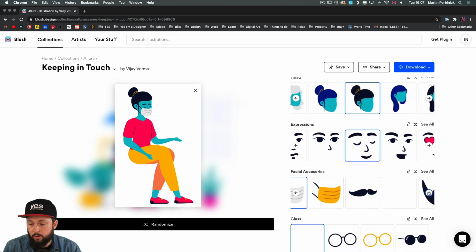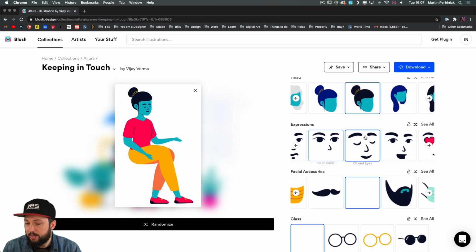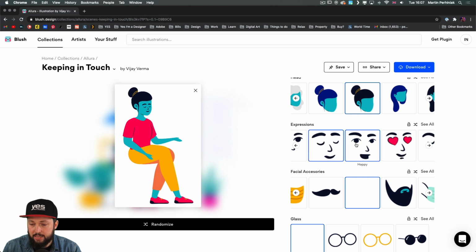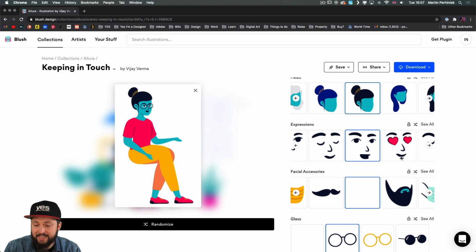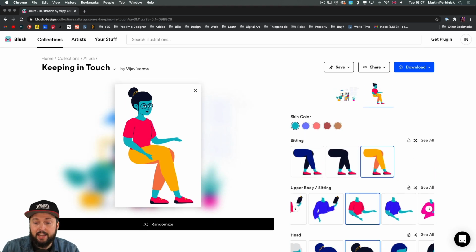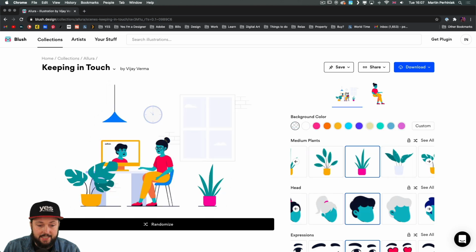We will take off the mask because she's at home, so she doesn't have to use the mask most likely. And I'm just going to make her explain something. And maybe we can put glasses on her. That's quite nice. And now that we are done with the character, we can switch back to the scene itself. And we can see her updated.